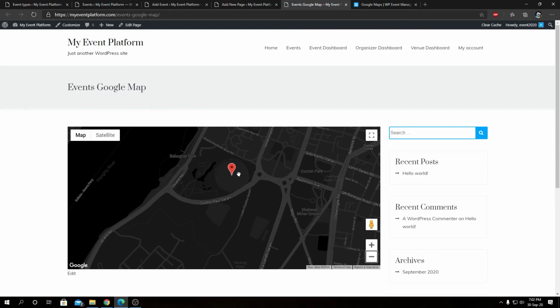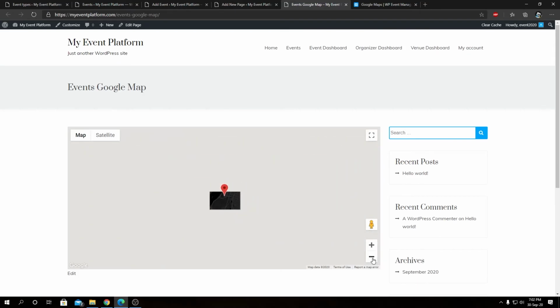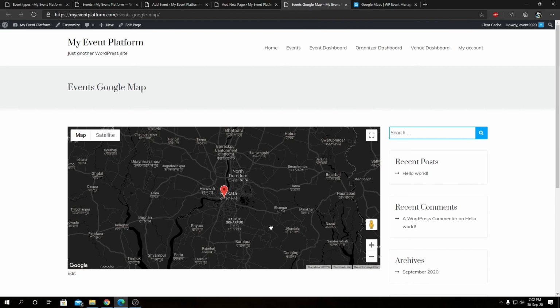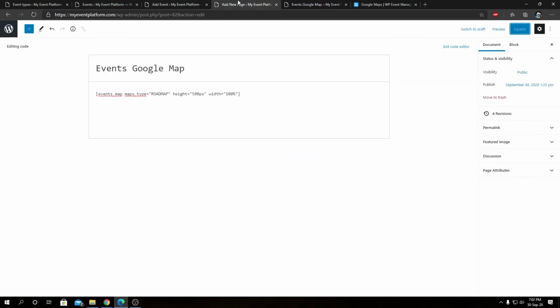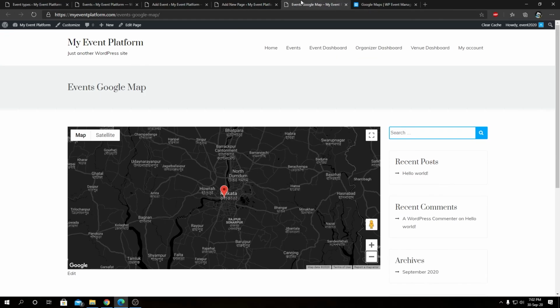So if you have multiple events on your website, they will all show up over here on their respective location as a red marker. We can even change this red marker from our settings as we showed previously. So that's pretty much it. That's pretty much how you can add a unified map in a page using just a shortcode to show up all of your events in the website. You can even limit them using parameters such as category, type, featured, location, or keywords as well.